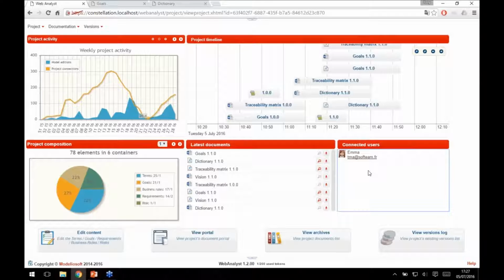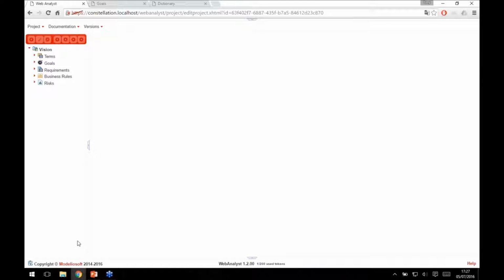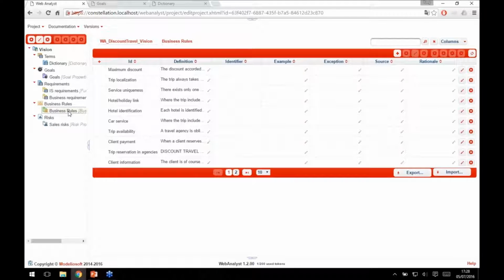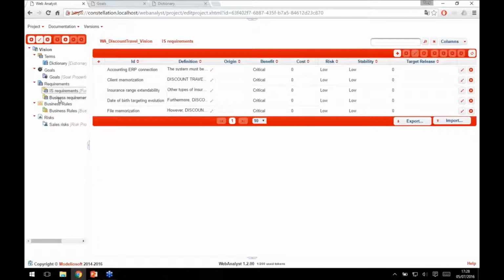In this current project, I'll be a writer. This means I can edit its content by clicking on the bottom left-hand button. In the edition box, there is an explorer on the left that shows the concepts which can be edited in WebAnalyst. If I click on one of the folders, it displays a spreadsheet with all the elements of the folder, which can be risks, business rules, two kinds of requirements, which is business and information system, but also goals and terms.